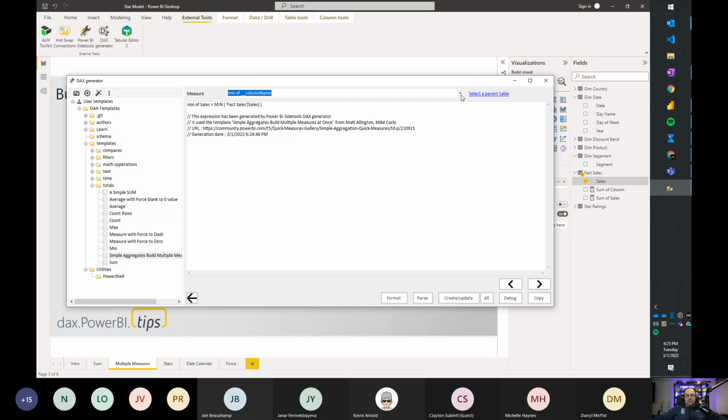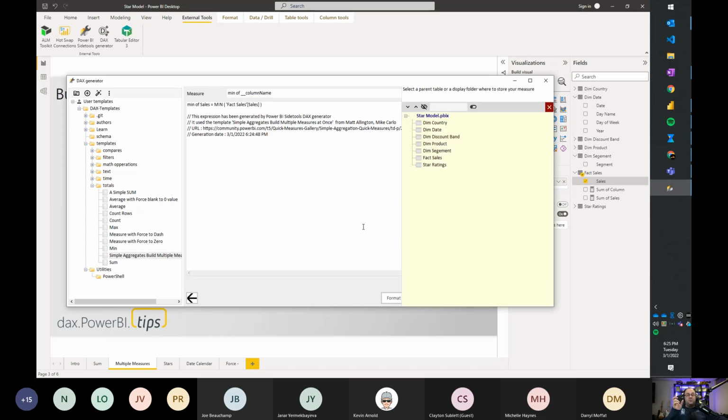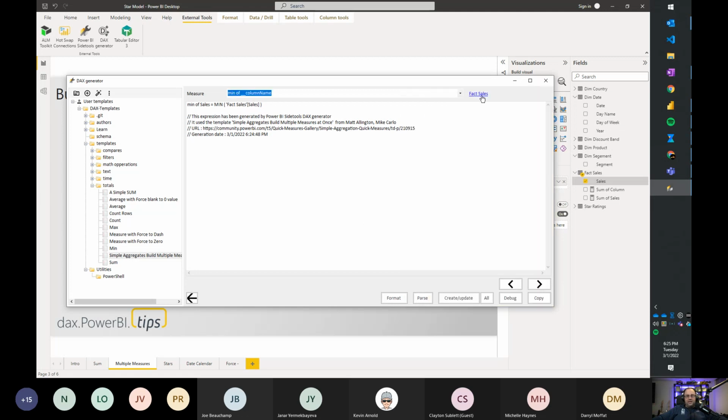So you can now select each one of these. From this, I now have the minimum of sales, and I can browse my way through. The next one would be max of sales, and you can see the formula is changing here. I'm still using the same data column, but now I'm able to max, and then average, sum, count distinct. All those different functions can be added at once. Once we're done with this, we can then select a parent table. This is where I would put all the measures. So I'm going to drop this one into fact sales, and you'll see that it changes up here.